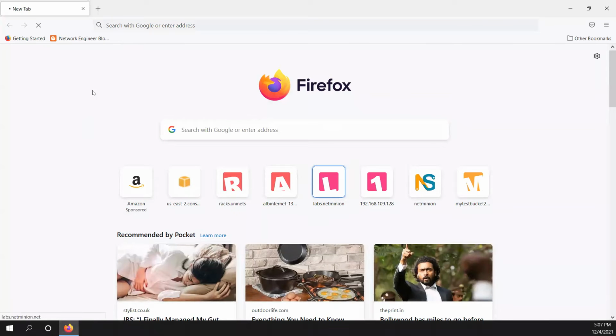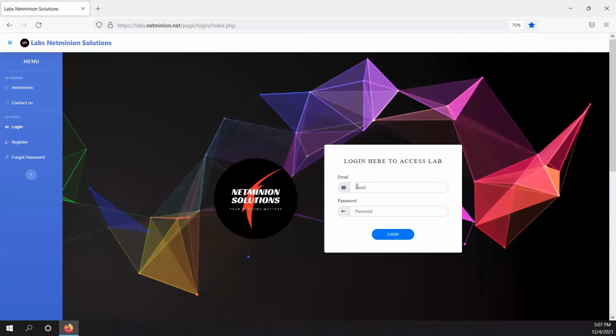So I think you have to register. Can you describe now? Yeah, sure. Here you have to access labs.netminion.com, and over here you have to register yourself first. Once you have registered, you will be able to log in using your email ID. For example, I would put mine, then try to log in.